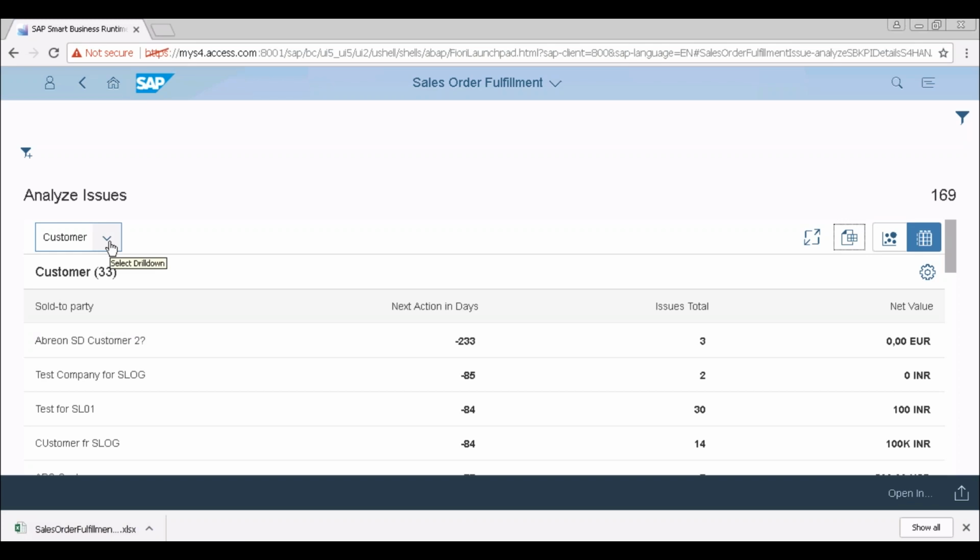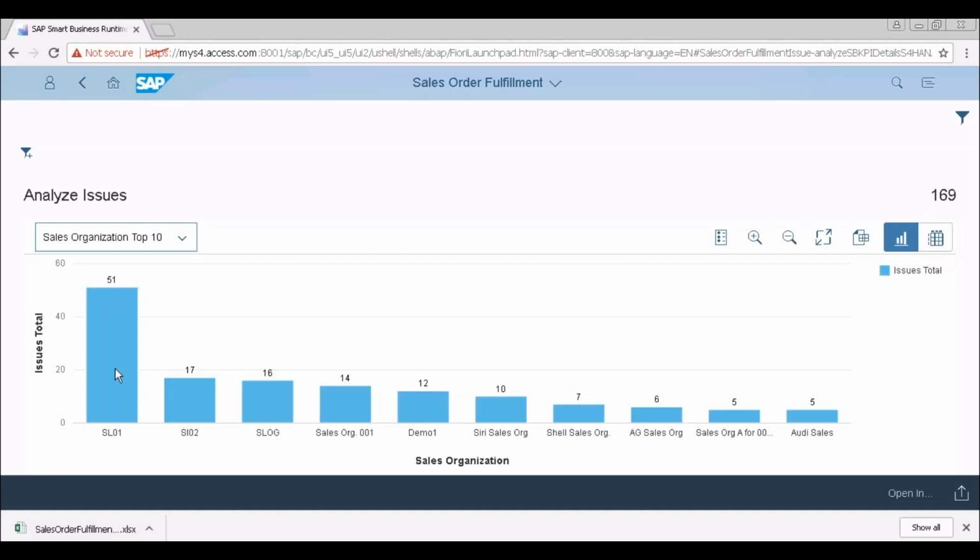Okay. If you want it by some other filter criteria, so instead of customer, I want to see the top 12 sales organizations having more number of issues. So you can see most of the orders are in issues from the SL01 sales organization. So these are the top 10 sales organizations which are having issues.